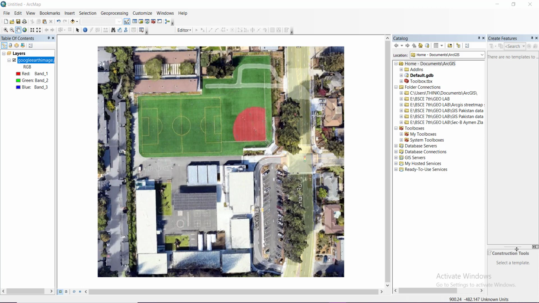Today in this video I'm going to show you how we can create a point data shapefile. In the previous video I showed you how we digitized a satellite image on Google Earth Pro and then imported that satellite image into our ArcMap 10.5. I have already imported my satellite image, so now I'm going to create a point data vector file for this particular satellite image.